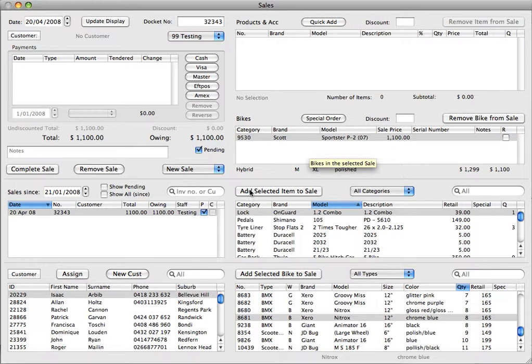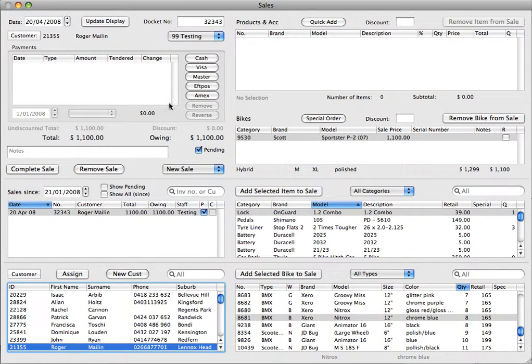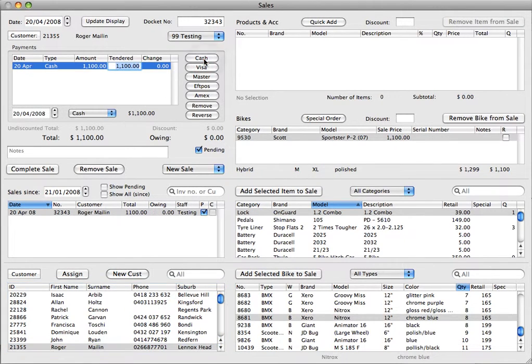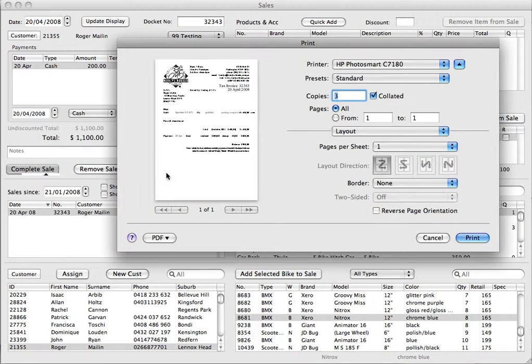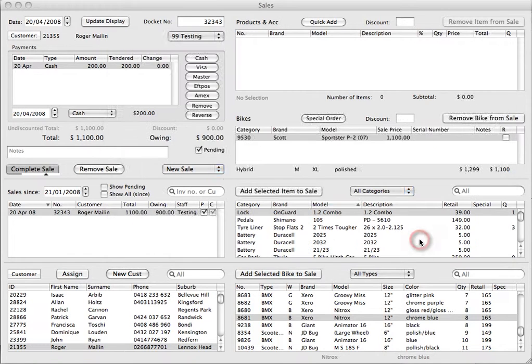So at this point, all I need to do is add a customer to the sale, add most likely a partial payment, let's say $200, and it won't remind me about a serial number because we can't yet fill in the serial number because we don't physically have the bike in stock. So at this point, I'll be able to complete the sale.